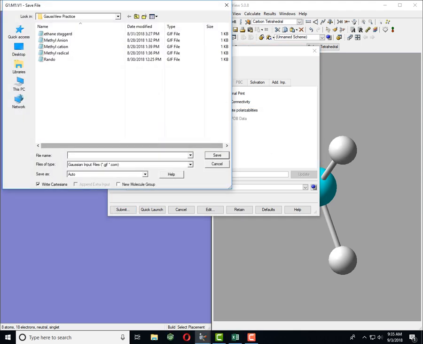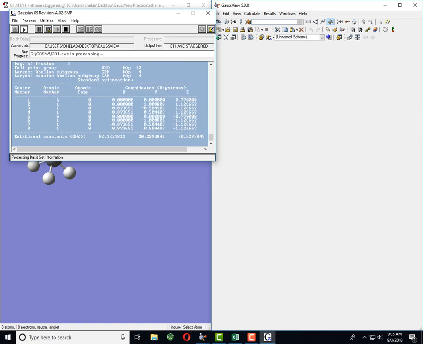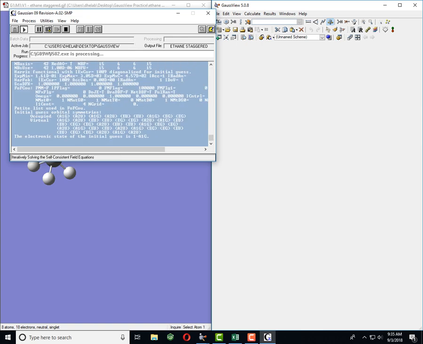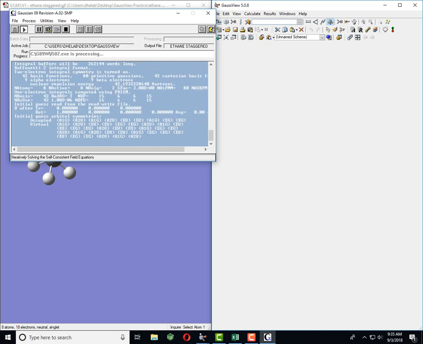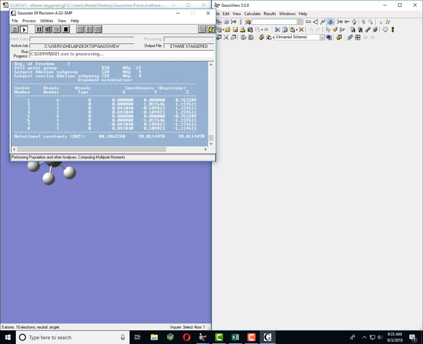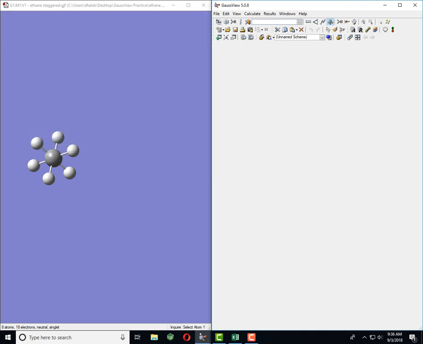You need to come up with a name, and make sure you're paying attention to where you're saving this. In this case, we're going to call this ethane staggered, and it looks like there's already a saved ethane staggered, so we're just going to override it so we can see the calculation. Alright, this was a relatively simple molecule, so it didn't take as long for Gaussian to run through, so we'll go ahead and say yes.